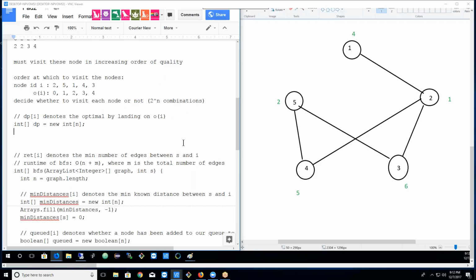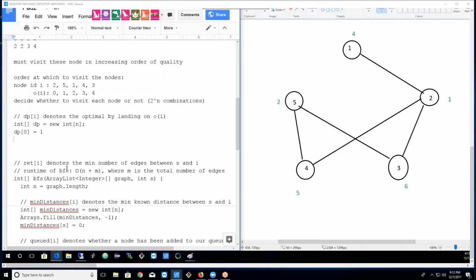So let's write out the base case. dp of 0 would be the optimal we get by landing on the very first possible node, which in this case would be node 2, right? So node 2 has quantity of 1. Okay.